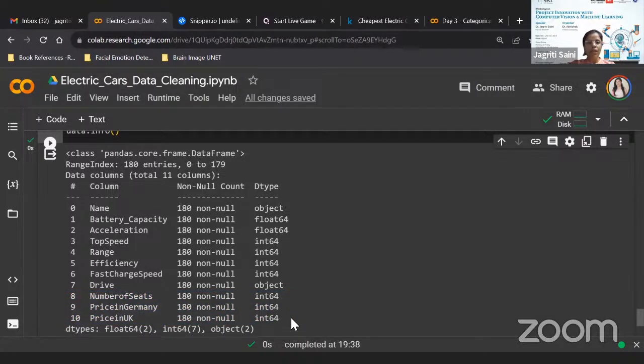That is one part. And still we are left with two things. That is your drive column here, and one more we have is your name. We have to deal with these columns still. All others we have converted well.